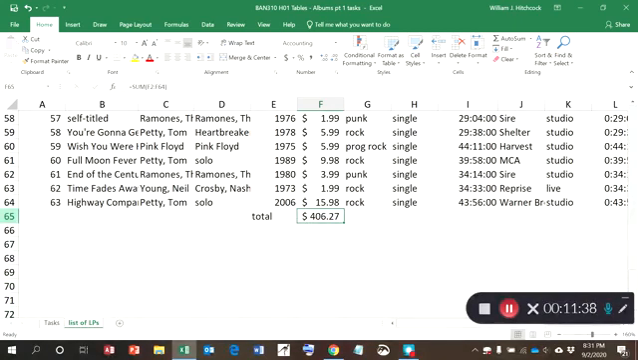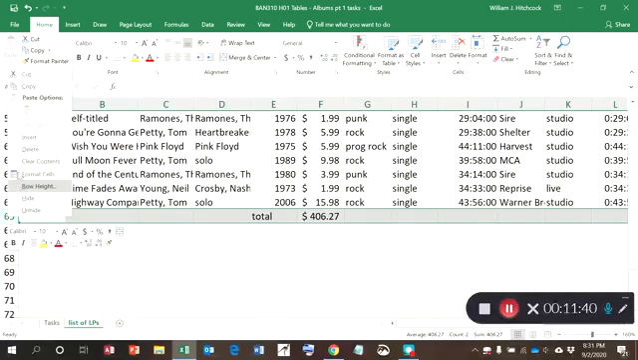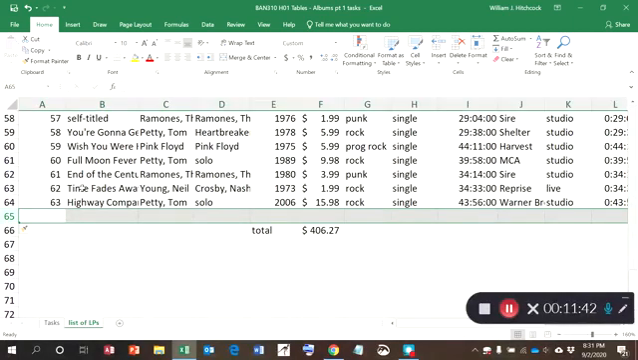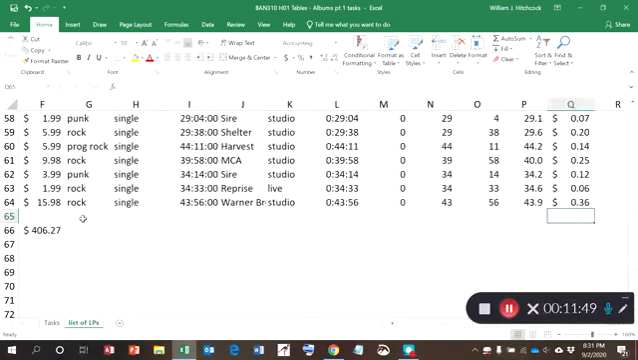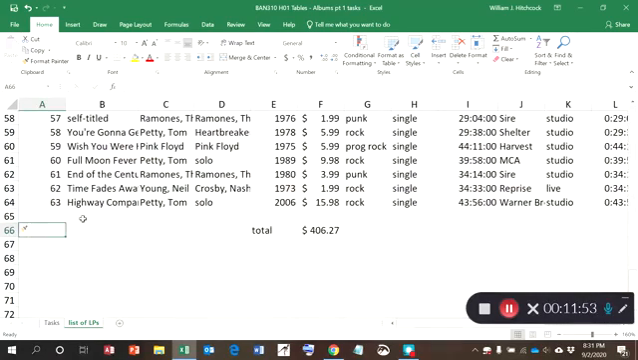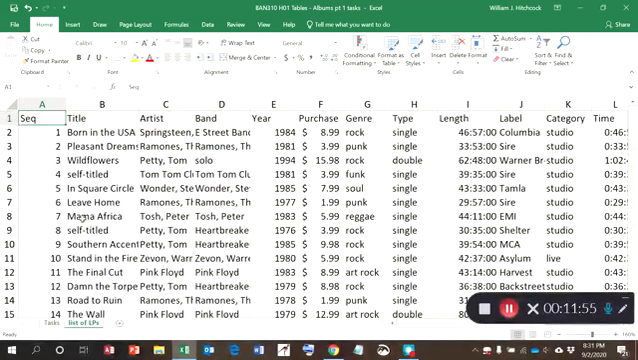So you always want to right-click, insert a blank row. Always leave one blank row after your last record in your data set. Then that way it won't try to include the totals when you sort. All right, so we've got that. Let's give it a try. We want to sort by the artist. So let's come here for artist. And you know what? Let's do this.